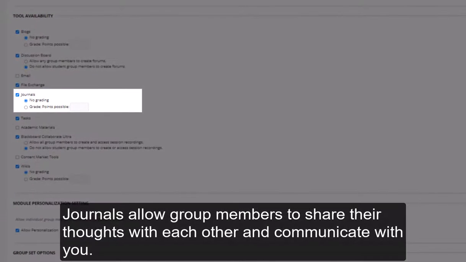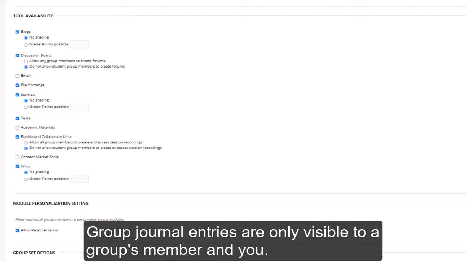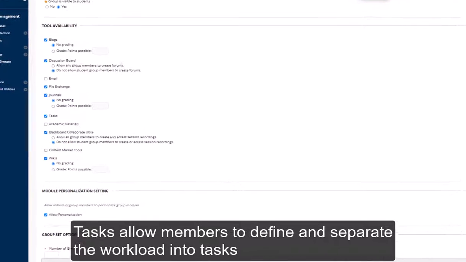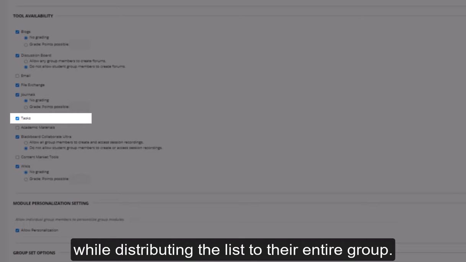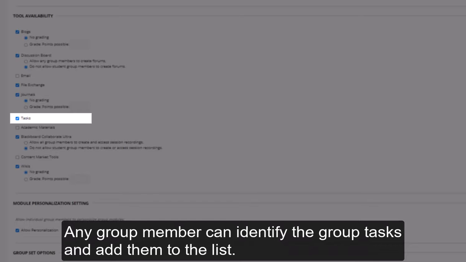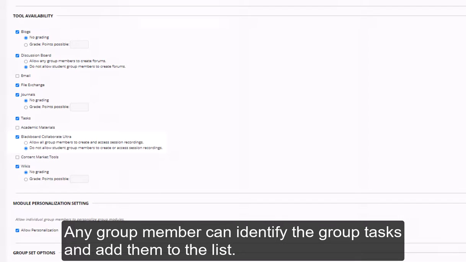Journals allow group members to share their thoughts with each other and communicate with you. Group journal entries are only visible to a group's members and you. You can enable grading for group journals. Tasks allow members to define and separate the workload into tasks, while distributing the list to their entire group. Each task has a status and a due date. Any group member can identify the group tasks and add them to the list.